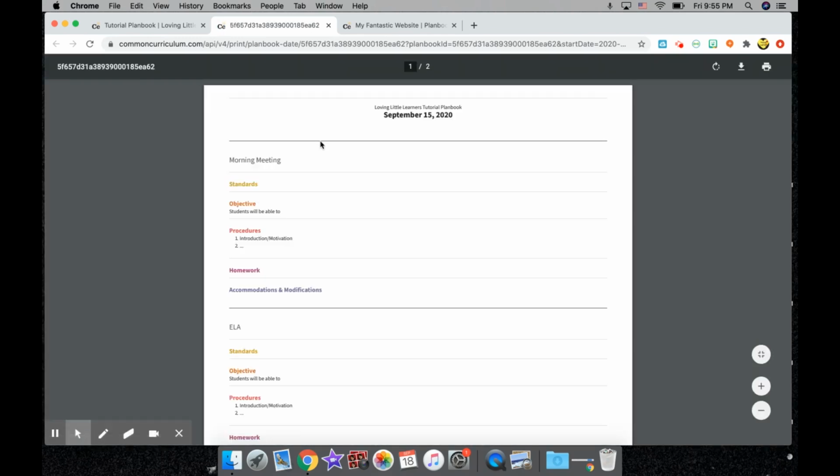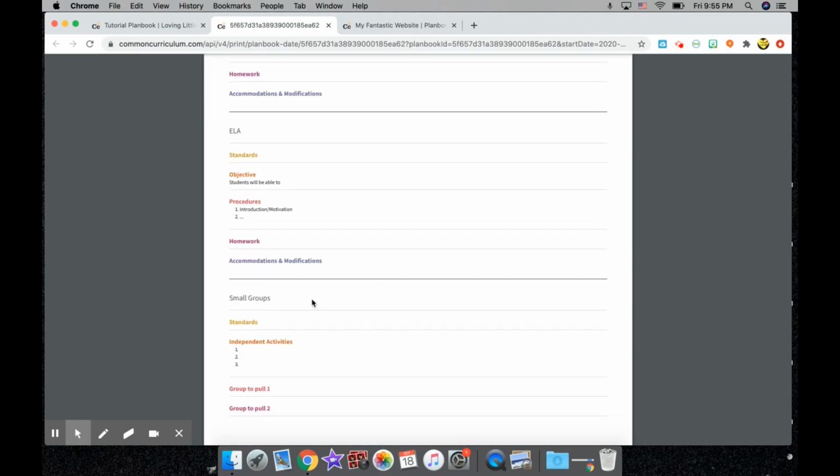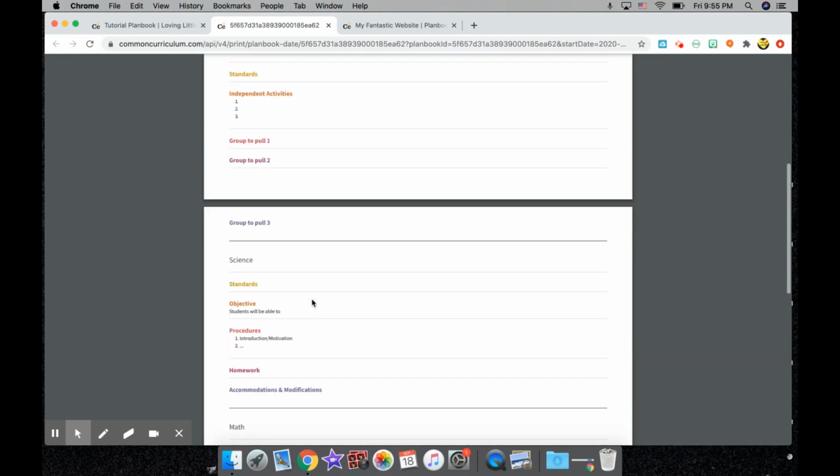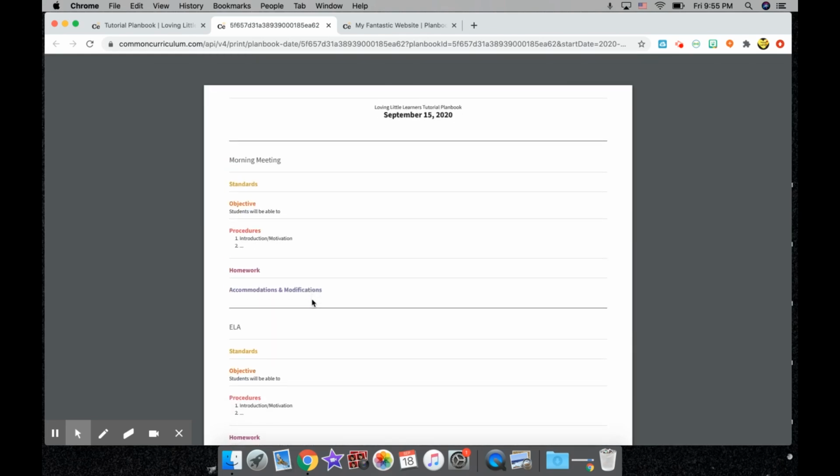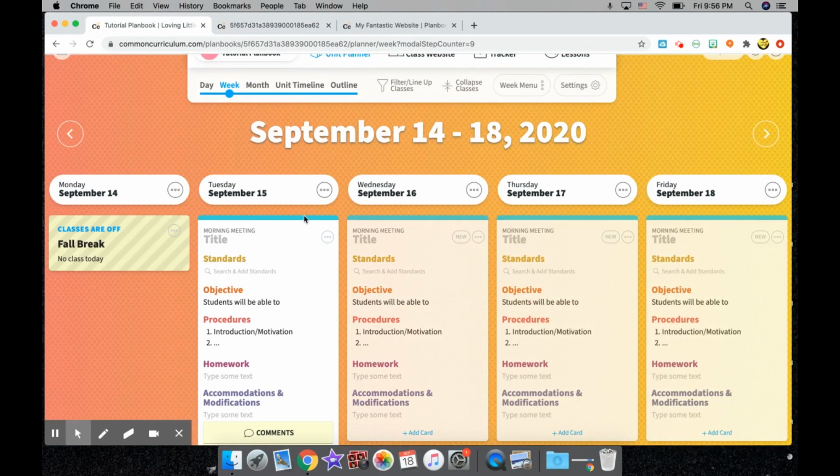It's going to go ahead and open up a new tab for you, and it will generate your lesson plans for the day. You can change the different size of your fonts, what lessons or what different parts of your day that you want to print. You can turn off. Let's say I don't want to print my small groups lesson plans. I can go ahead and remove that. So this is great when you have a sub and you can just print them that lesson plan for the day. You can also go back and print for the week.